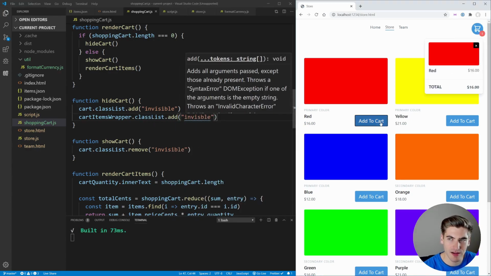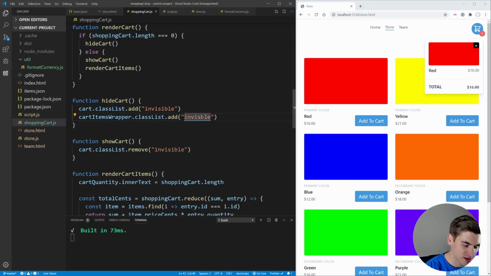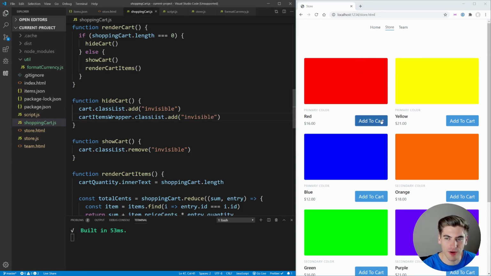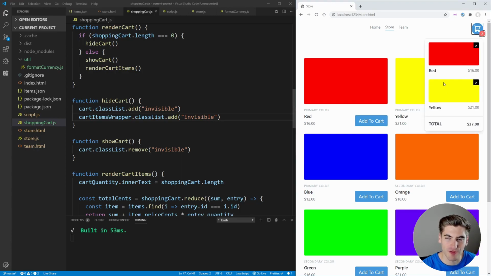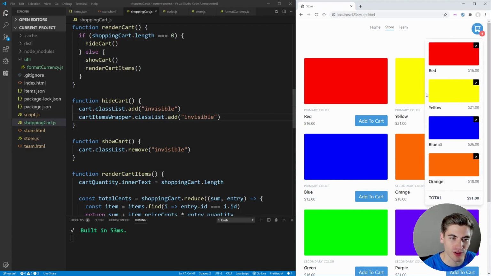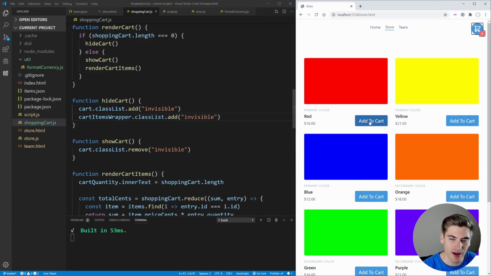So now when I add to cart, if I spell invisible correctly, now when I add to cart, you can see it's just the cart icon that pops up, and it doesn't actually have all of the actual cart itself. And then I can keep the cart up and add items to it. That'll work just fine. That way, when I do add an item to my cart starting from 0, it doesn't pop up the whole cart, just the nice little icon for us. And the reason this works is because when we hide our cart, we're making sure that our cart items wrapper is invisible to start with, no matter what.